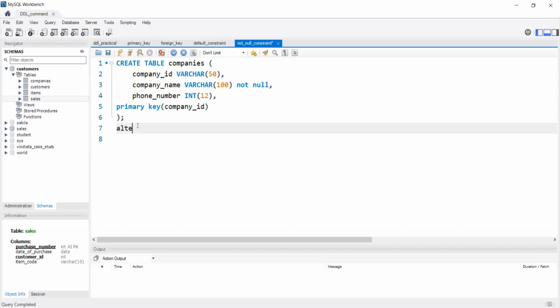We have to write alter table, name of the table, which is companies. Now see, we do not write drop. Why? By default, if you do not write not null, the field will be null. That means it can accept null values. So it is just interchanging from null to not null, and from not null to null. We are not dropping, we are just modifying. So instead of drop, when we remove this not null constraint, we use modify.